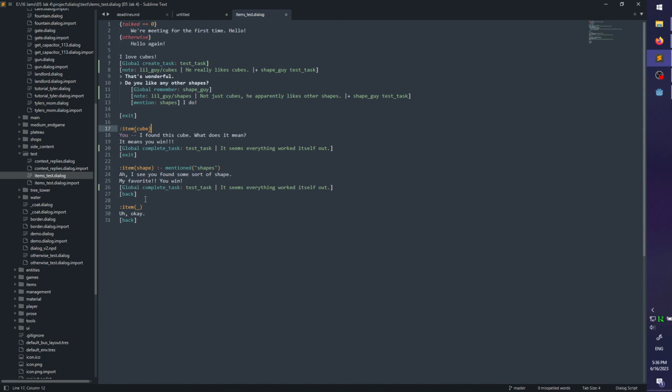So we have our item shape, item cube. Let's do note, test task. So basically what I'm going to add is the player is going to be able to pick one of these notes from the journal. And so, for example, there might be, let's do this one.